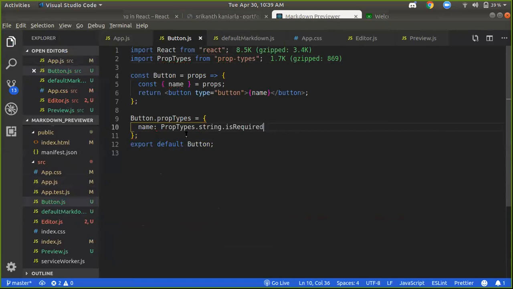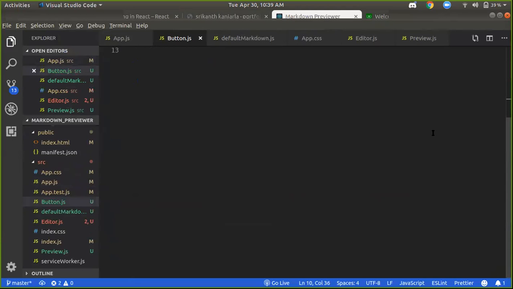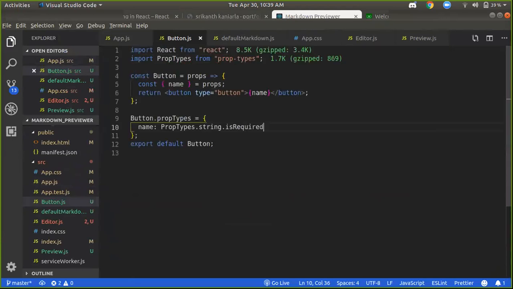So this is the button component. Basically, we can write something like submit, but then we can't reuse it. Every time you render, it will show submit in the button only. I will show it later, and then we will write this.